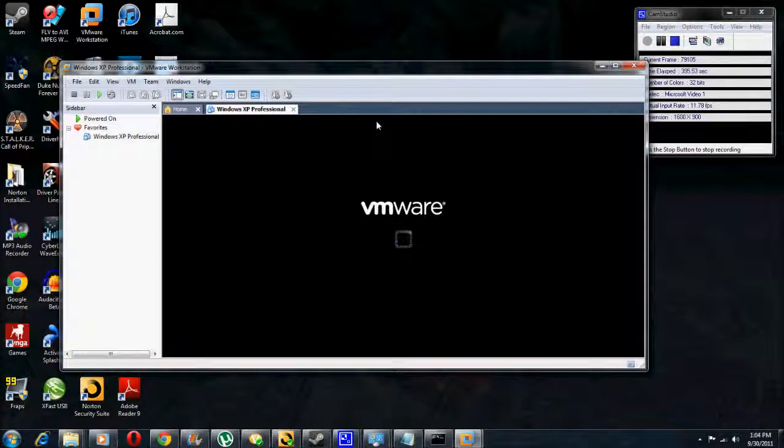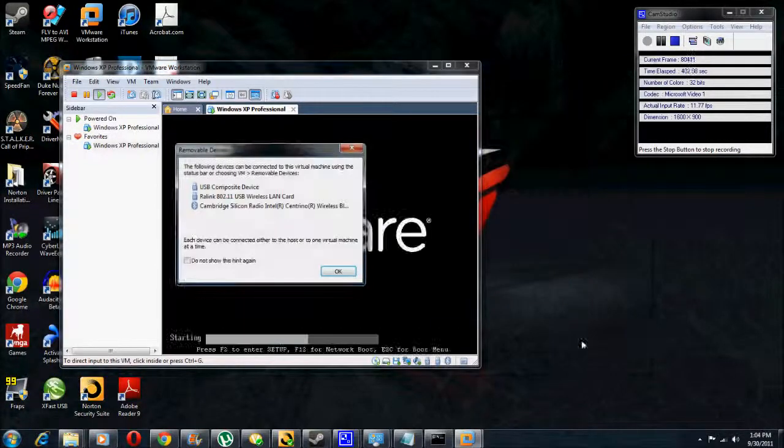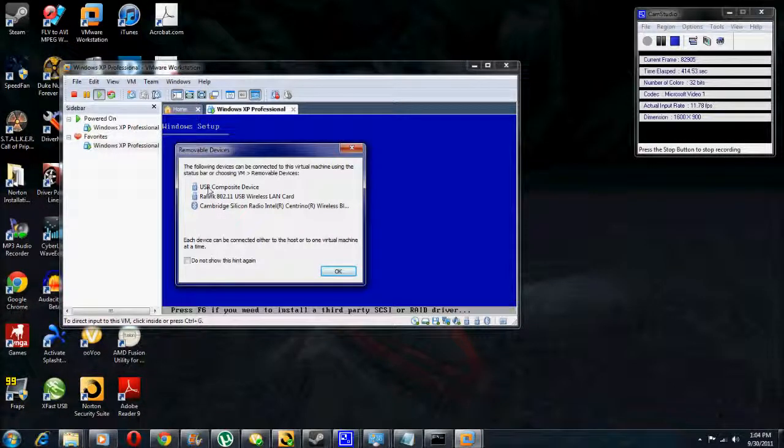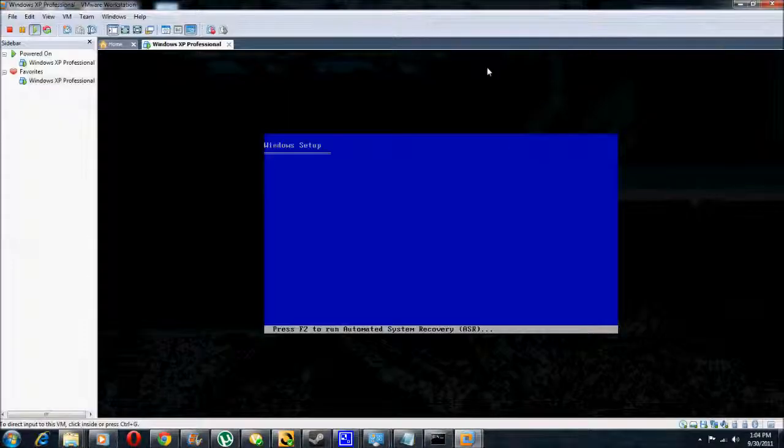Now watch this, it's going to bring up something like you're on a regular computer. And this is the amazing part, you're going to get confused when you see this. Oh, this is showing the devices that are actually connected to the virtual machine. So my Bluetooth and my network card and a USB composite device, which is my mouse. So just hit OK, and check this out. We're inside of a computer, on a computer. Let me enlarge this for you.